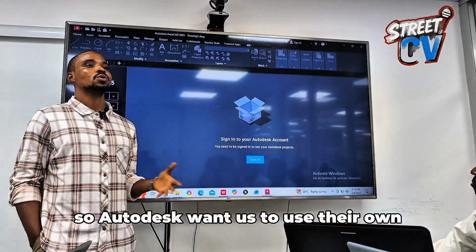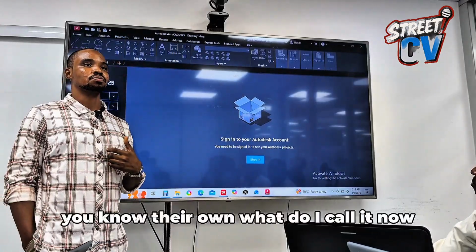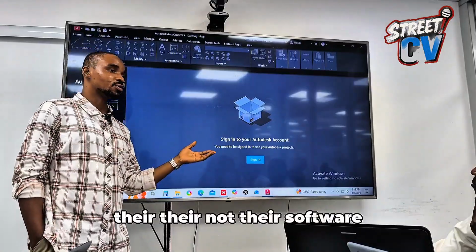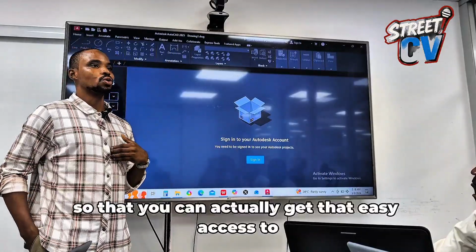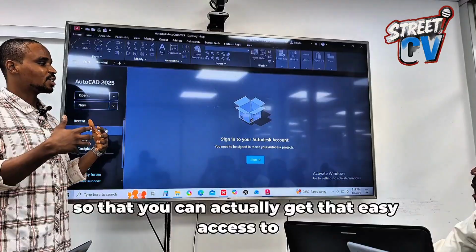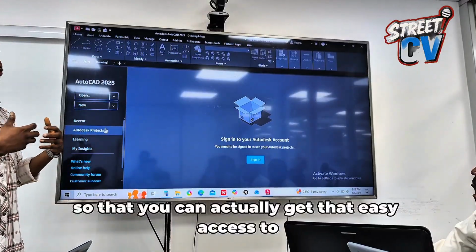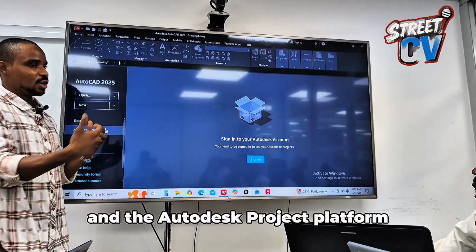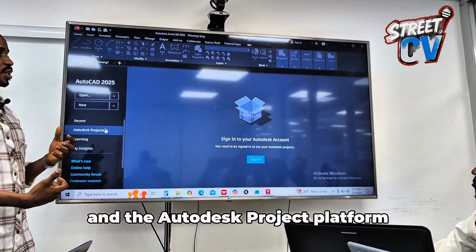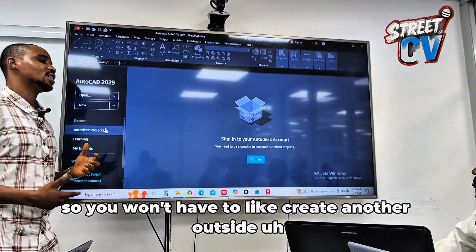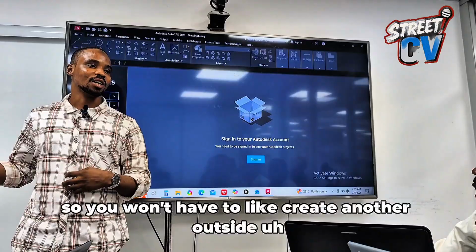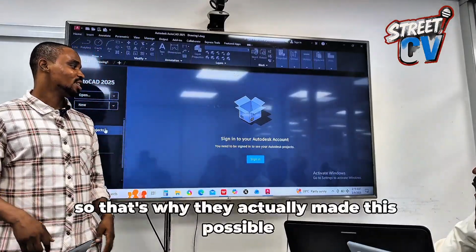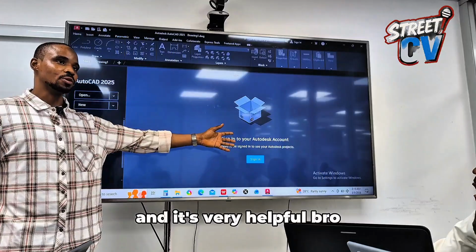So Autodesk wants us to use their own, what do I call it now? Not their software, their app. So that you can actually get easy access to the AutoCAD software itself and the Autodesk project platform. So you don't have to create another outside file before you could access your project. So that's why they made this possible, and it's very helpful, bro.